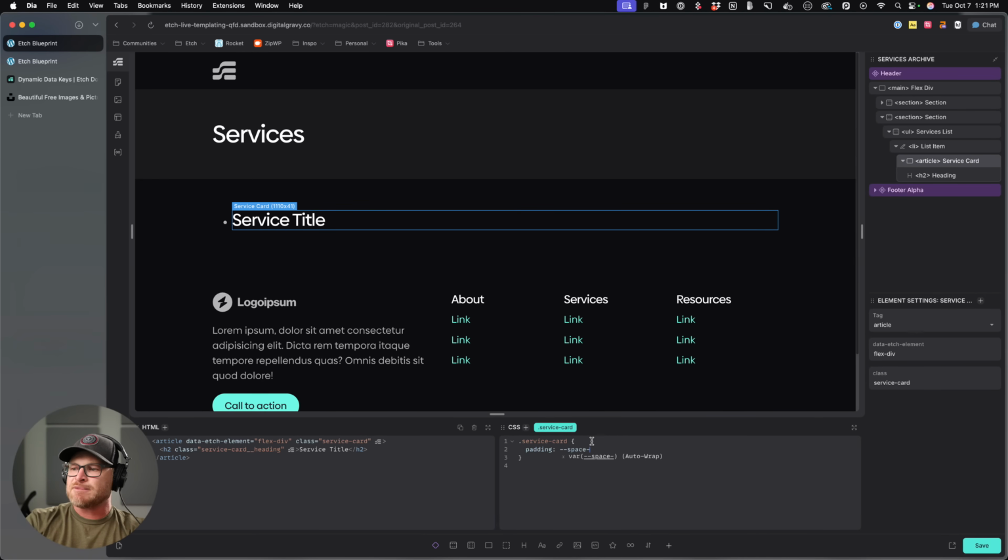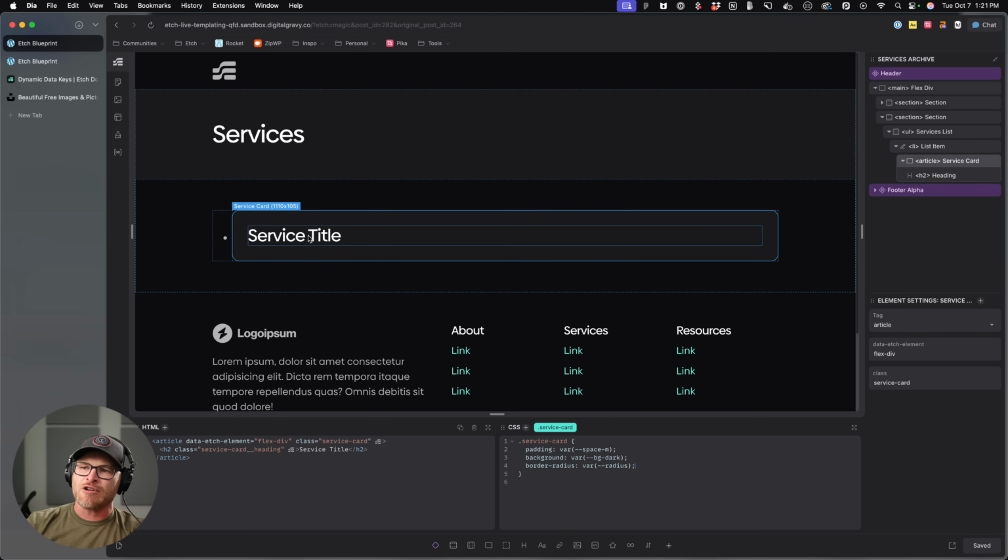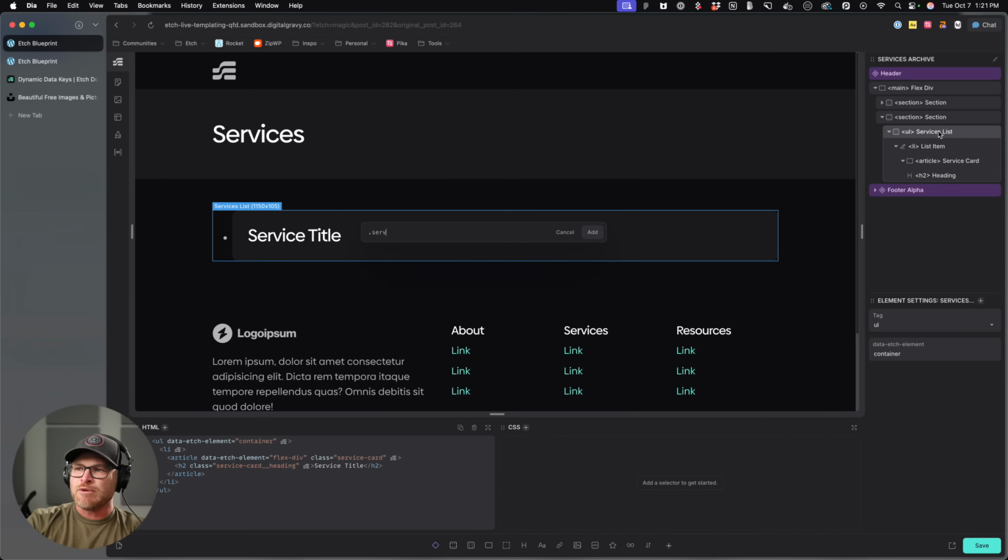Just some space, a background of BG dark, okay? Border radius of radius, okay? Save. That's all we need. We're not gonna make it too beautiful.